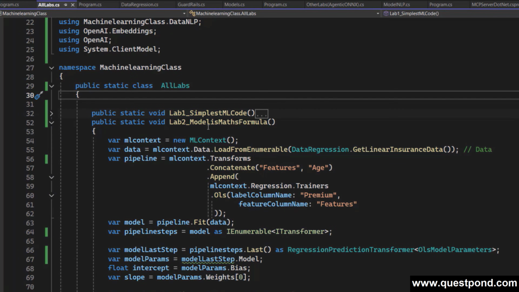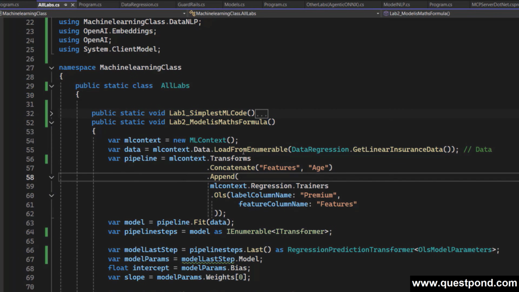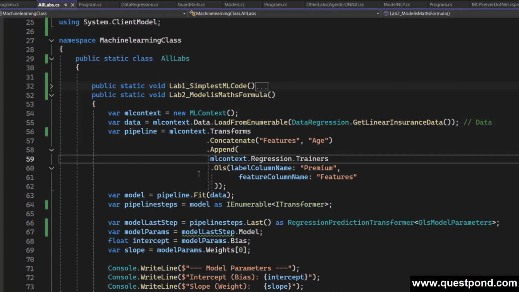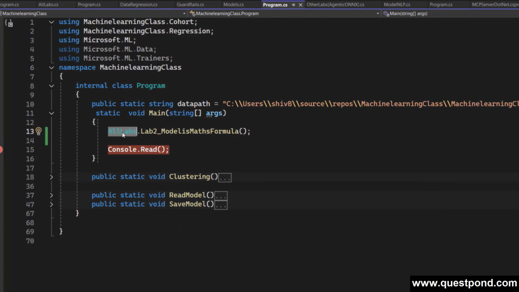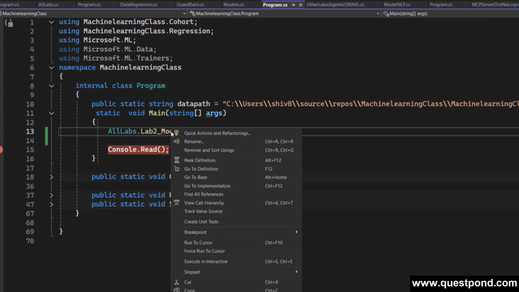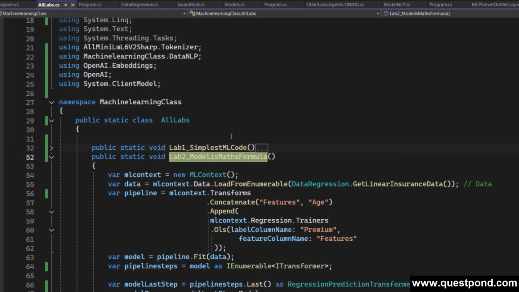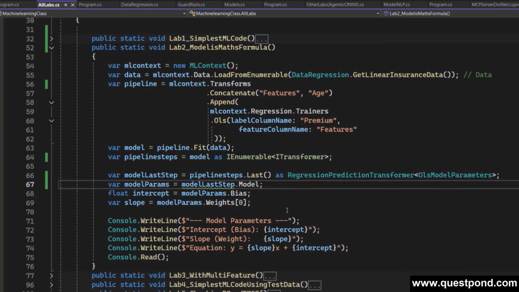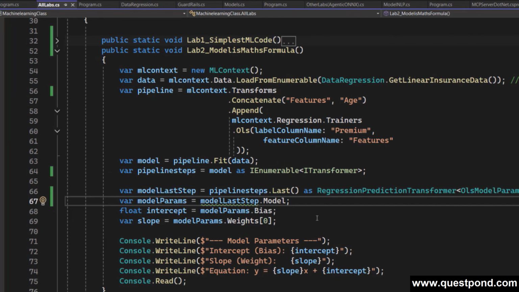Now here it is lab 2. This is where we are going to demonstrate that the model is a maths formula. And remember, when you want to execute it now, you will not say week 1 or week 2, you will just say all labs and the lab number. So let us go ahead and try to understand this code, and see how a model at the end of the day is nothing but a mathematical formula.